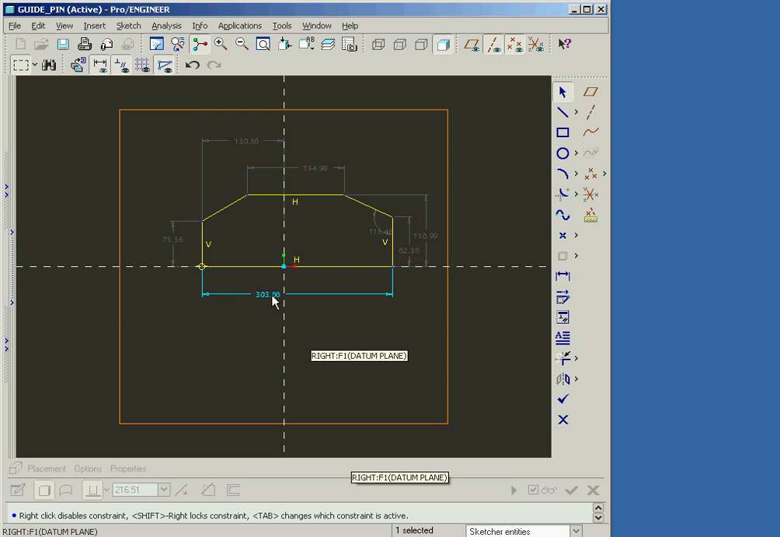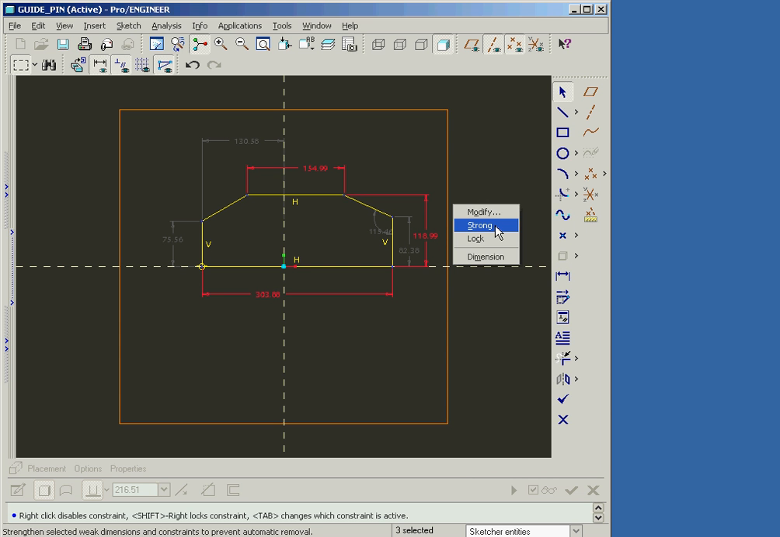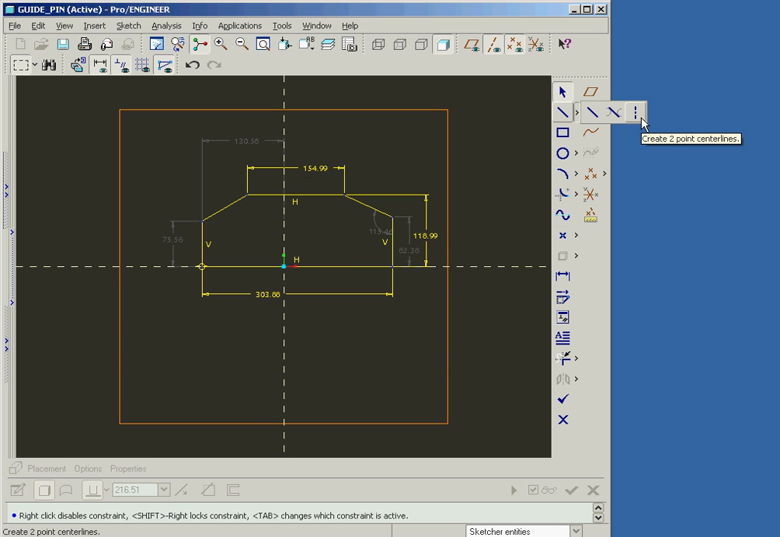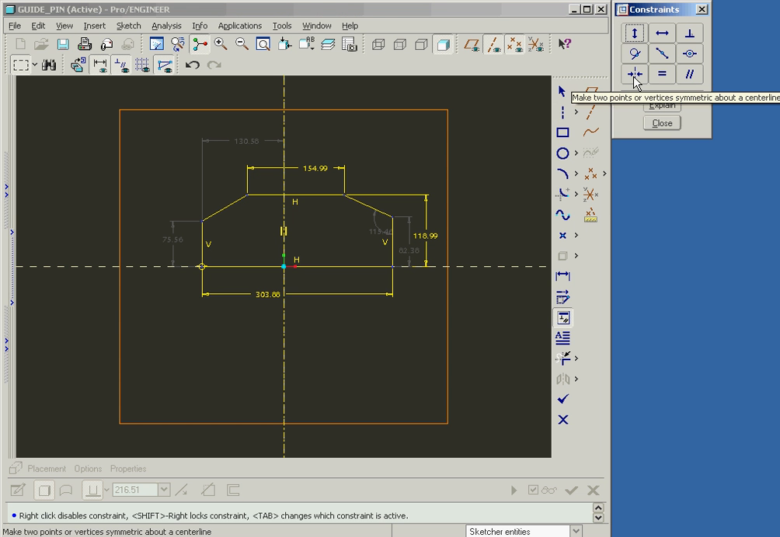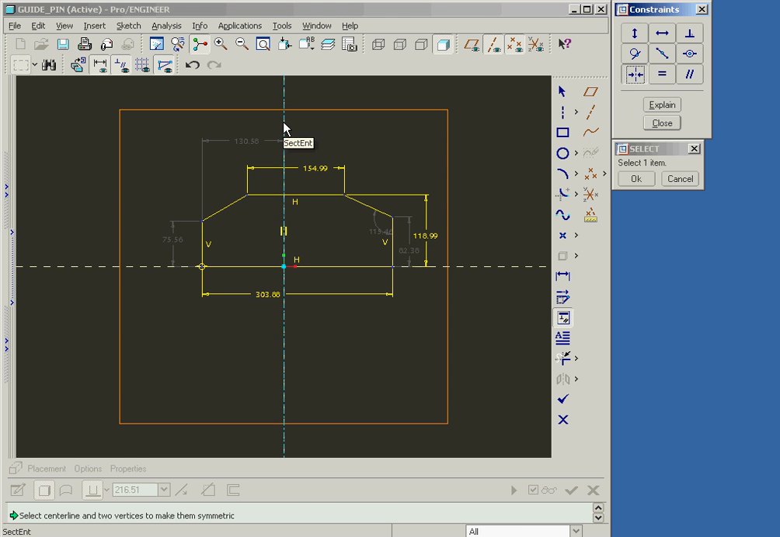We will now click on 3 of the dimensions and change their status to be strong dimensions by clicking the right mouse button and selecting the strong option. Next, we'll add a center line to our sketch. And then we'll use the Sketcher constraint icon in order to impose symmetry in our sketch. We will do this by first selecting the center line and then the 2 endpoints that should be symmetric about the center line.